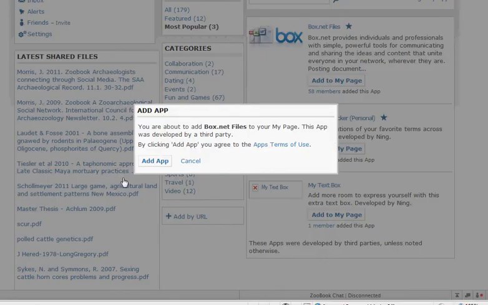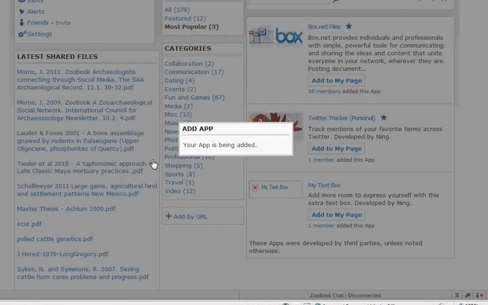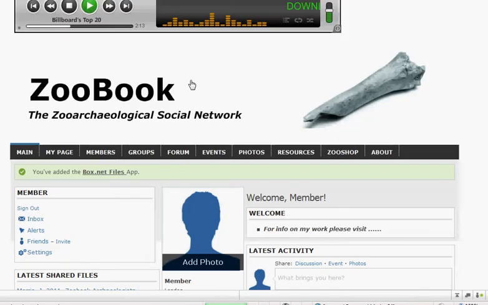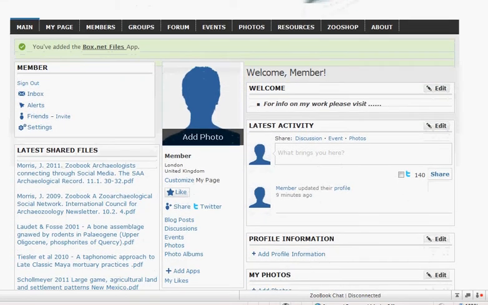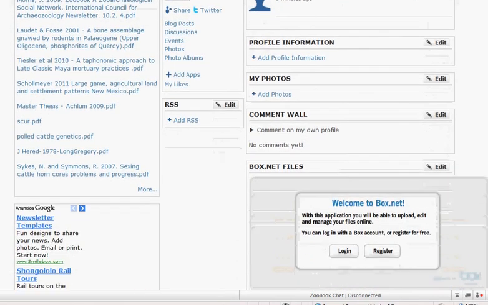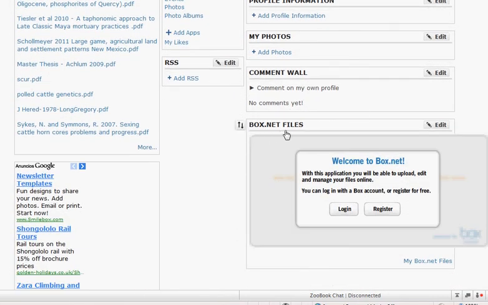You then come up with a dialog box. Then click Add Apps, and if you wish you can look at the app's terms of use. You will then be returned to your My page, where you have a message saying that the Boxnet Files app has been added. Apps are always added down at the bottom of your page initially. And down here you see we have a Boxnet folder.